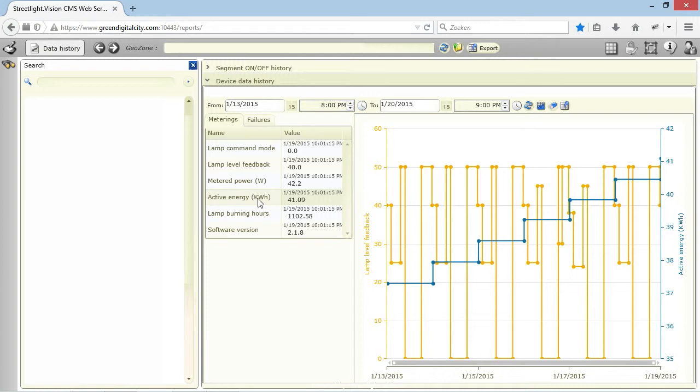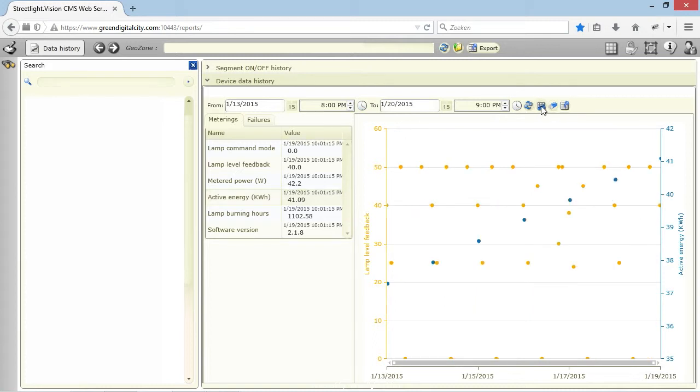The active energy in kilowatt hours indicates the total power consumption. As you can see, in this week, the report time has been triggered 7 times. You can change the look of the graph by clicking on the chart mode button. And you now get to see dots. In this graph, the orange dots represent the light level changes, and the blue dots represent your active energy in kilowatt hours.